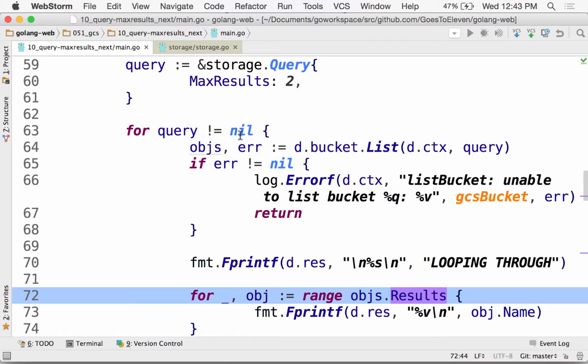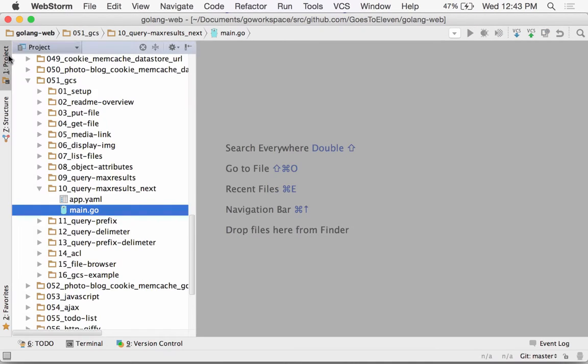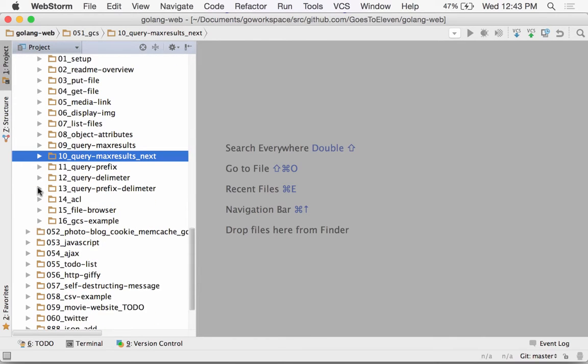How many people that helped clarify your understanding of next and queries? Nobody. Seriously, nobody? That didn't help anybody? How many people already understood that? All right, cool. Well, that's not good. I didn't provide any value on that one.